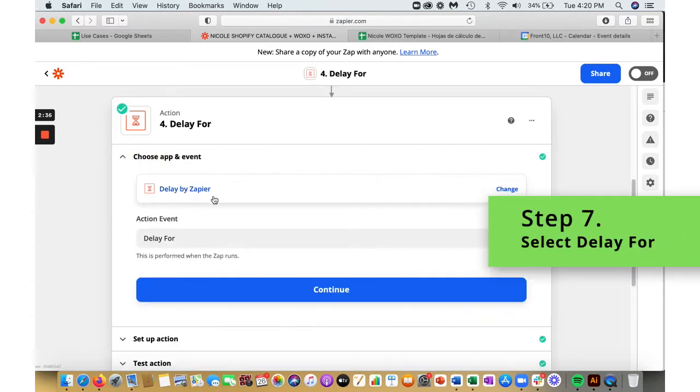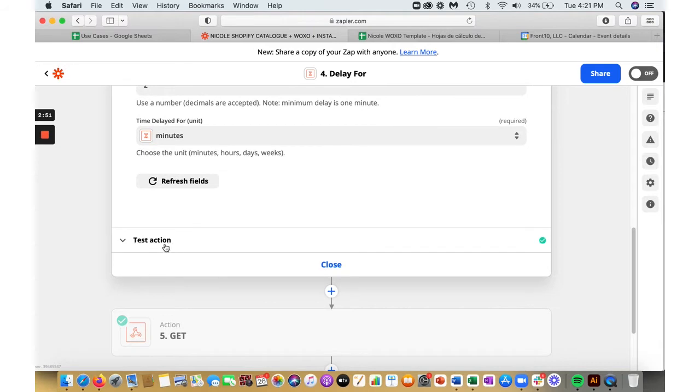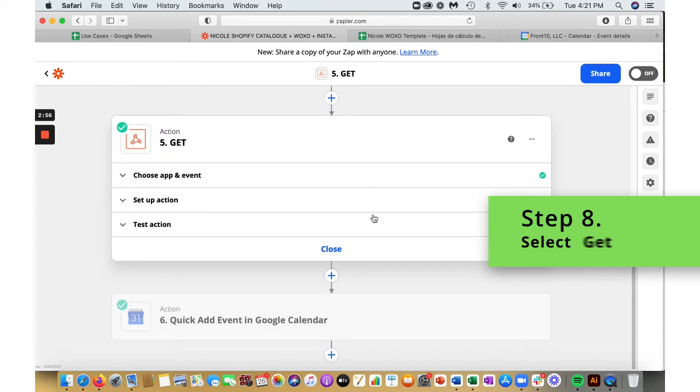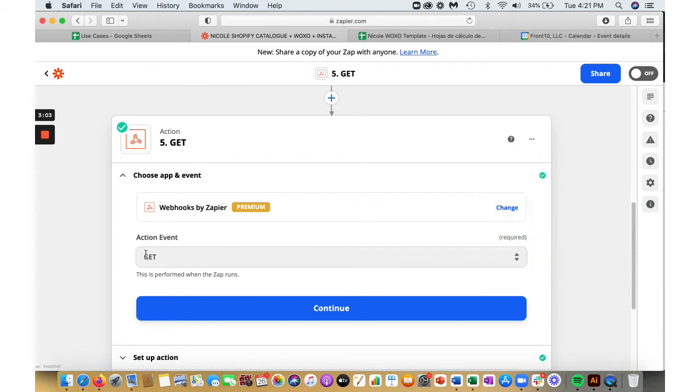And then we're gonna continue with the delay for. You're gonna choose delay by Zapier and under action event delay for. And then setup action, this is really up to you. Don't forget to test every single trigger and action you do and continue to the next action. In this case, we choose webhooks by Zapier, but this time we're gonna choose the action event get.